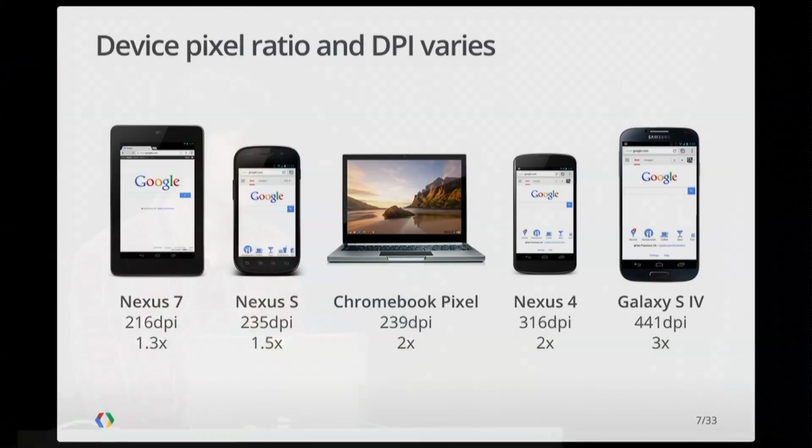So Pete, how does the DPI vary across devices? So it's really one of those fun things. The device pixel ratio can go anywhere from 1 for a simple 1x device, all the way up to 3 with the new Galaxy S4. And it's everything in between. The Nexus S is a 1.5x device, the Nexus 7 is a 1.3.